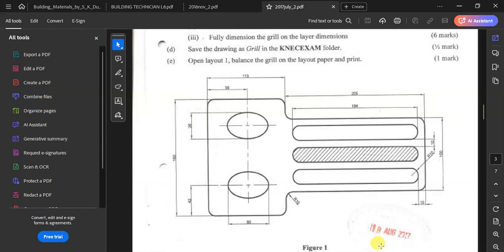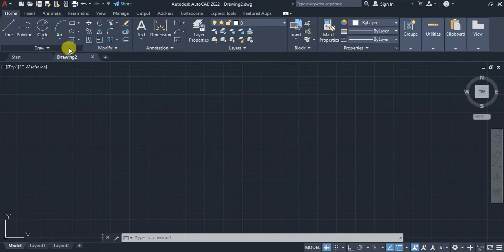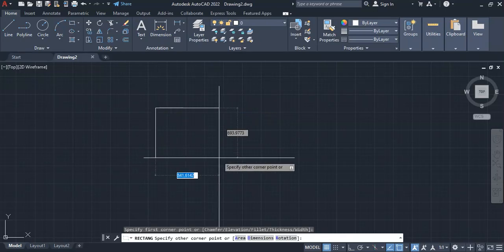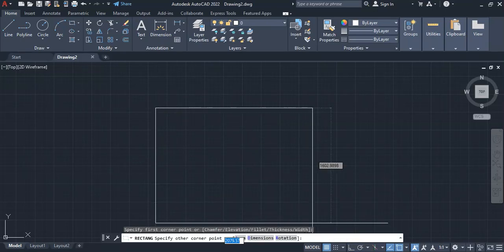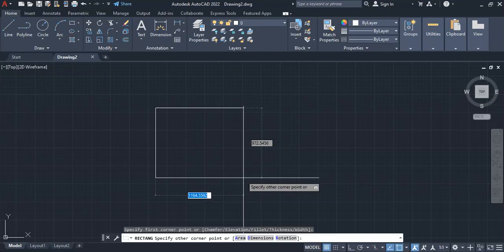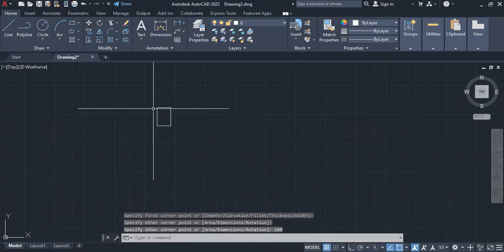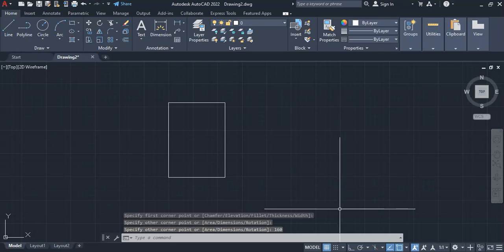So the first one, I can see it has a length of 115 and a height of 160. So I'll open my AutoCAD, come to home, and then come to the rectangle command, click on the first point, then enter a distance of 115 and 160. So the first one is 115, press tab, then 160 for the height. Zoom in a little bit.